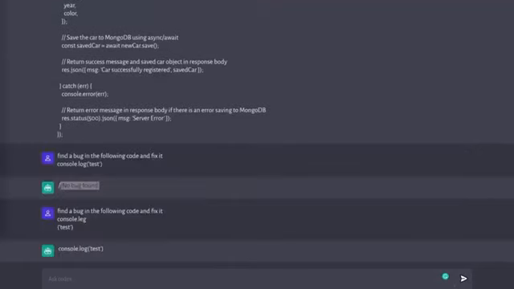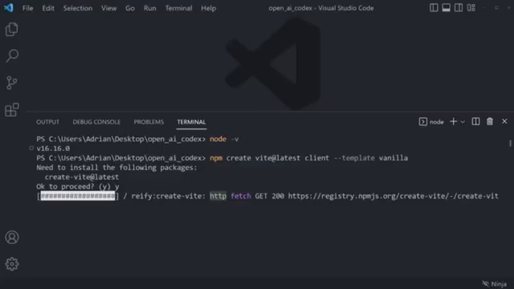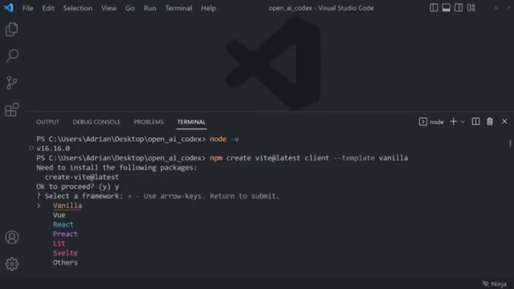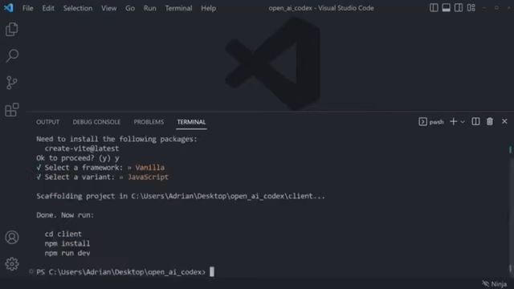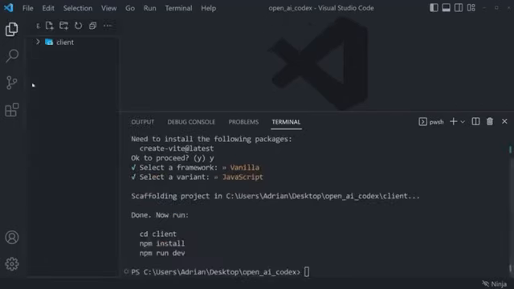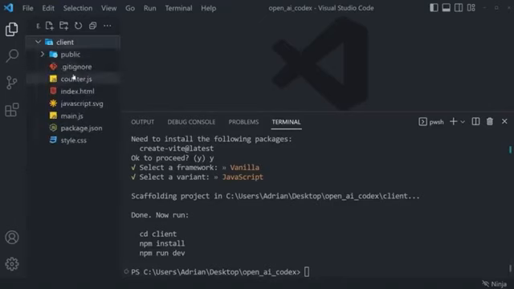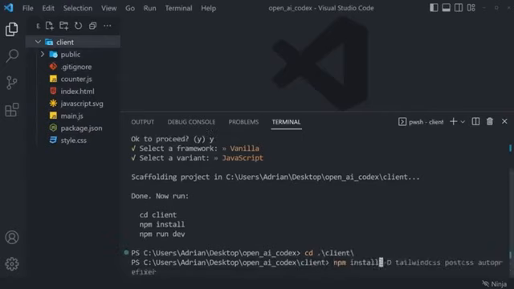In addition to answering questions, Codex can also help you practice your code. Let's do its thing. We can select a framework, which is going to be vanilla in this case. It's going to be a JavaScript project, and that's it. We're done. You can see that the new client folder has been generated for us. We have to cd into client and then run npm install to install all the necessary packages.